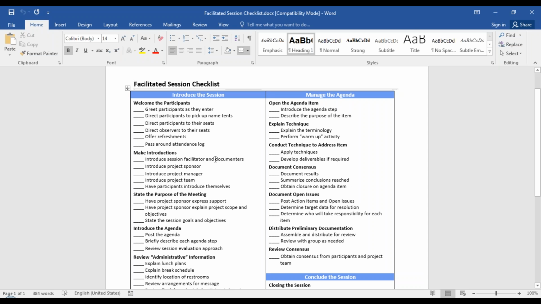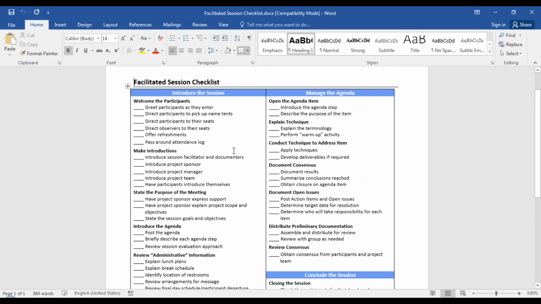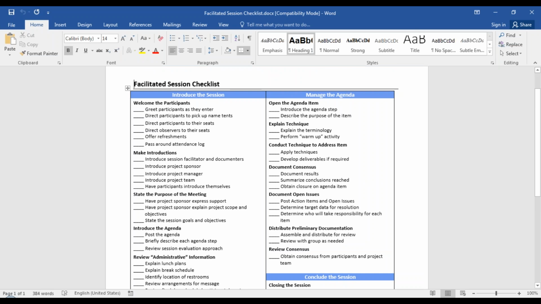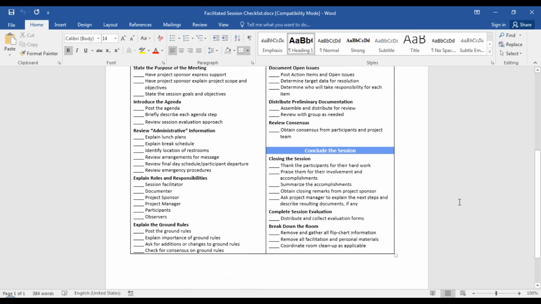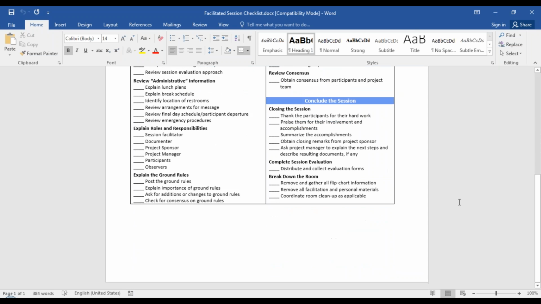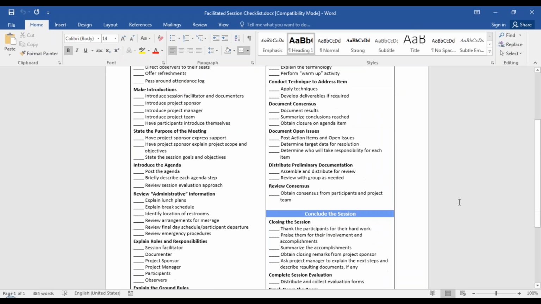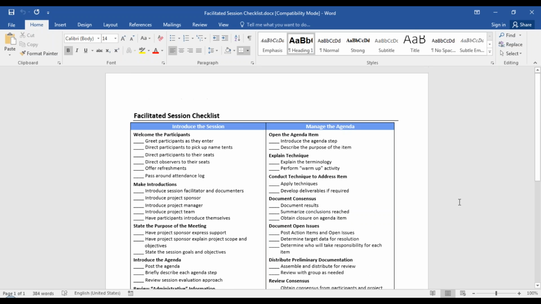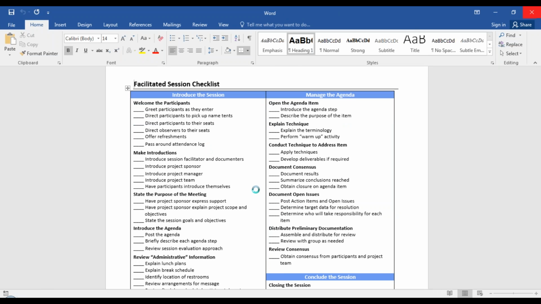There are so many templates that we have to go through. Manage the agenda. How do you open an issue? How do you document? And how do you conclude? This is a standard checklist. You can go through this. You can have this for your reference and you can follow this for any session that you organize.